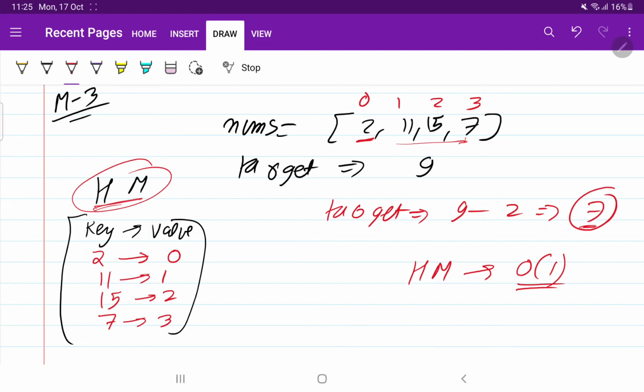It takes constant time to search for the element in the dictionary. That's why we are using the hash map. Every time, if we have to search for 7, it will take constant time whether 7 exists or not. Okay, so there are two methods.